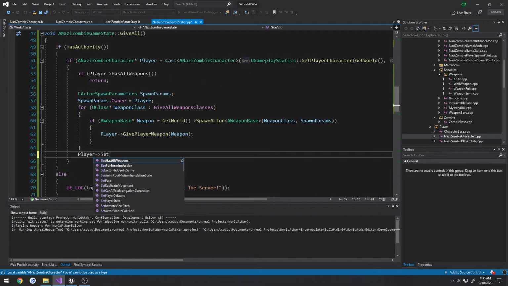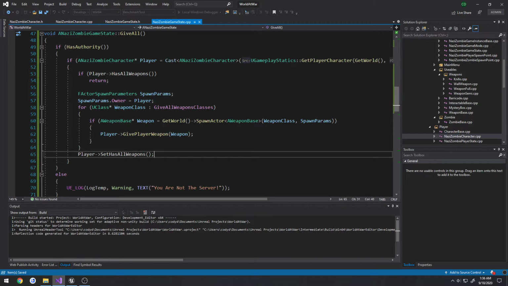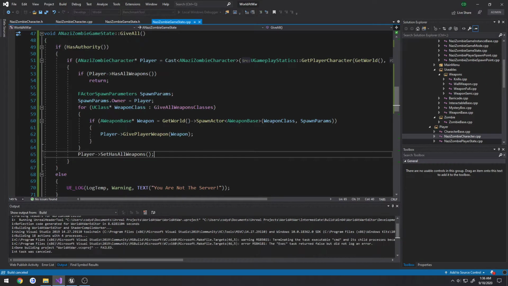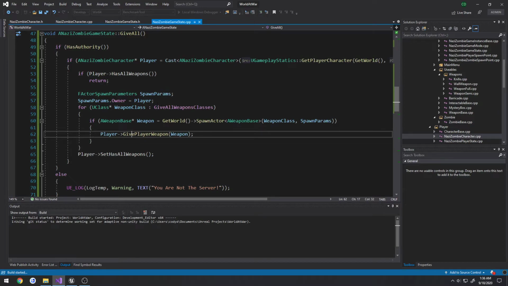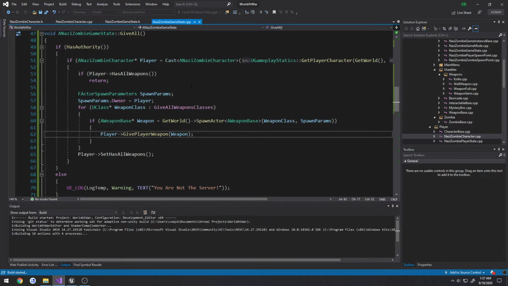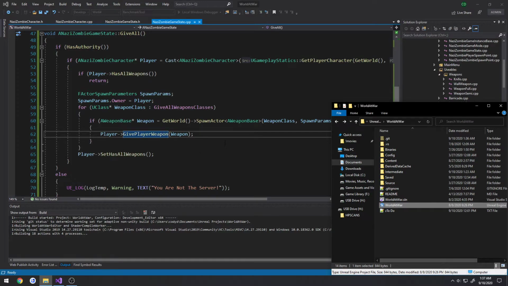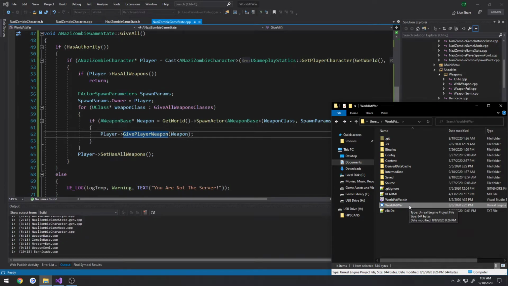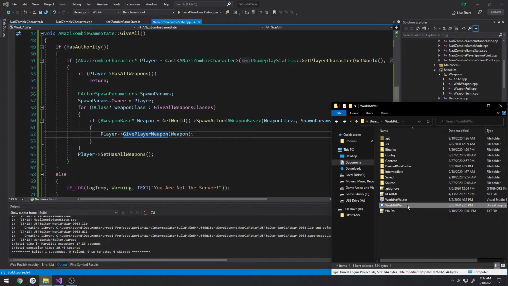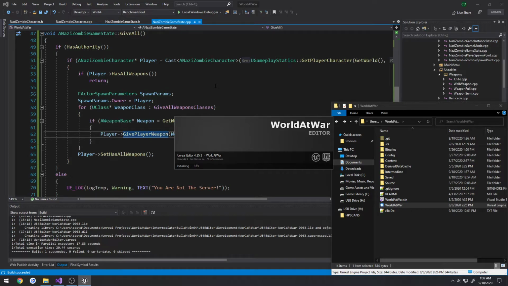Now player, set has all weapons. After we give the player all the weapons, should be pretty much good to go. Just do a cancel and recompile real quick. So hopefully that all works out. Got to relaunch the editor. Alrighty. Now let's just hope this actually works. Hoping it does.